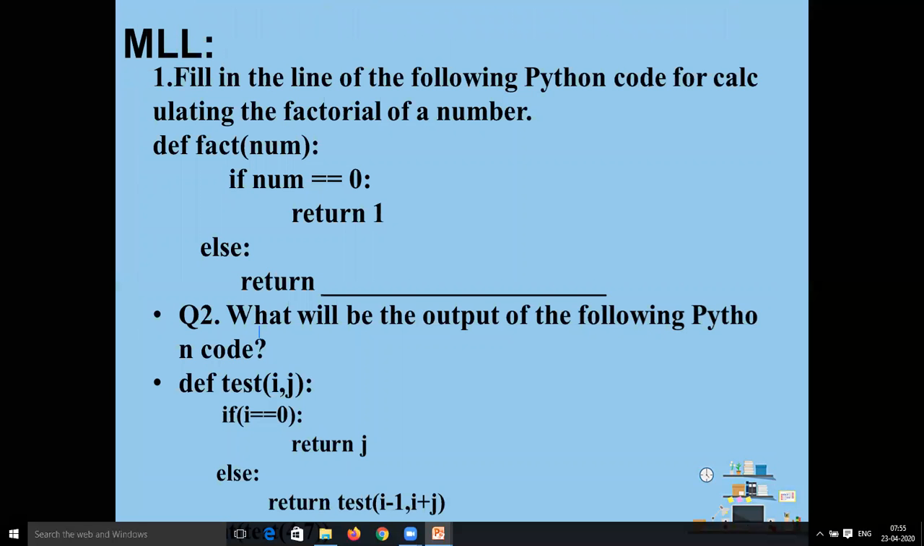These are some practice questions. Please try by yourself. Fill in the line of the following Python code for calculating the factorial of a number. The base statement is given. You have to write the other statement. And in the second question, you are asked to find the output, and the function is called with the value 4 comma 7. Okay, so you try it by yourself.